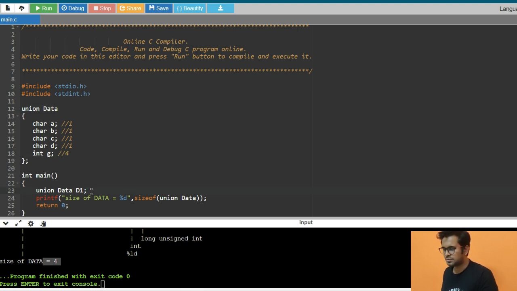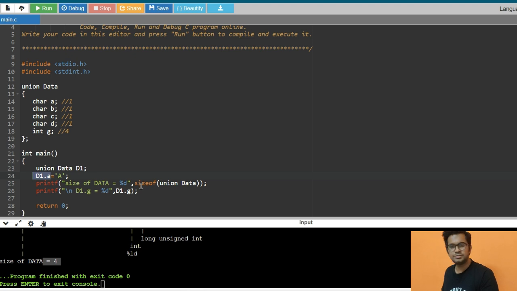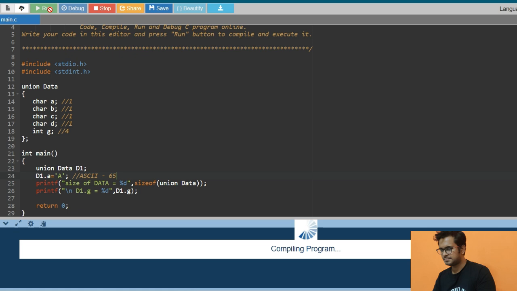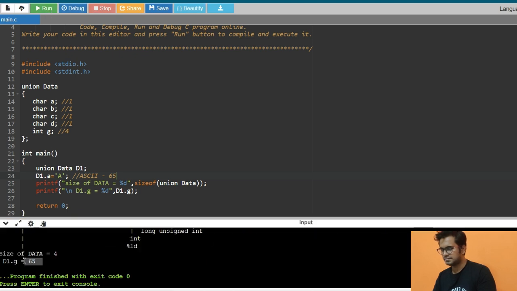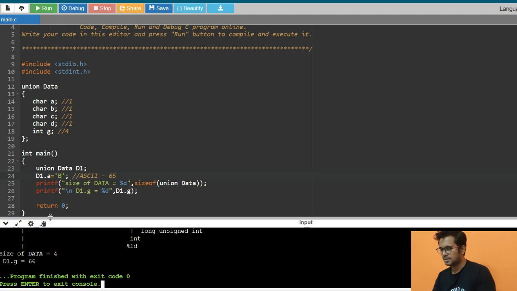Now one more thing we can see is, I am updating A, but I want to read the value of G. I know that the ASCII value of A is 65. Let's see what value of G is printed. See, the value of G is 65. Similarly, if I change it to B, then it will increase. And the vice versa is also there. If you change the value of G, then the value of A will change, B will change, C and D will also change. So you can try this on your own.